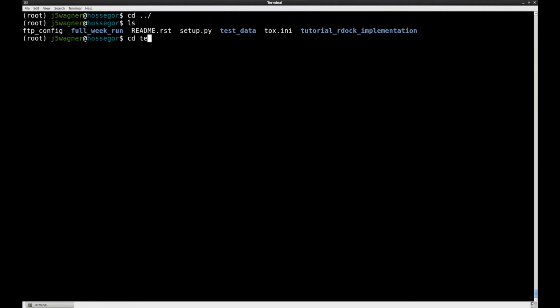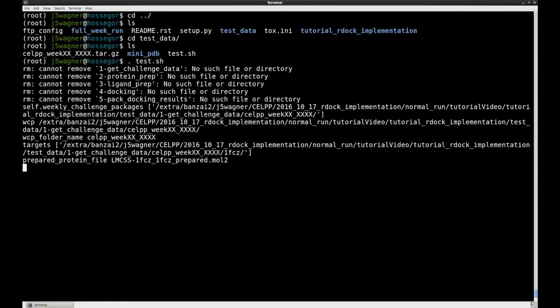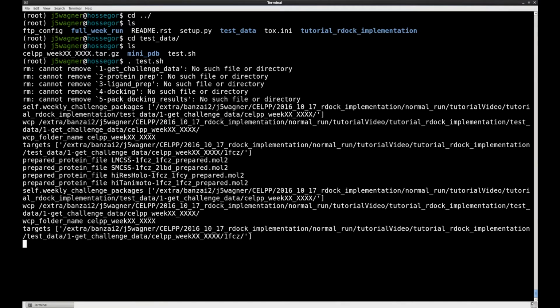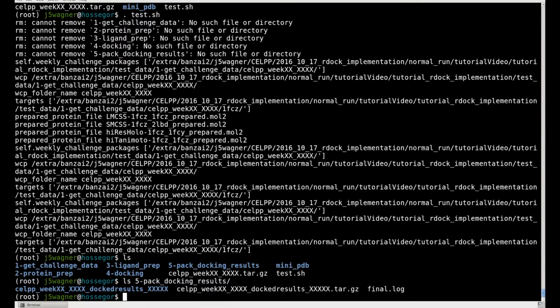It usually takes me a few tries to get a new program running. CELPPade includes a miniature challenge tarball that allows you to test your code as if it were running a real week. To test my build, I'll go into the test data folder and run test.sh. I'm fast forwarding here because it takes a few minutes, but this script will run each of the steps that we just made in a different folder, so you can use it to track down bugs. It's especially helpful to have piped standard error and standard out into files here for debugging.